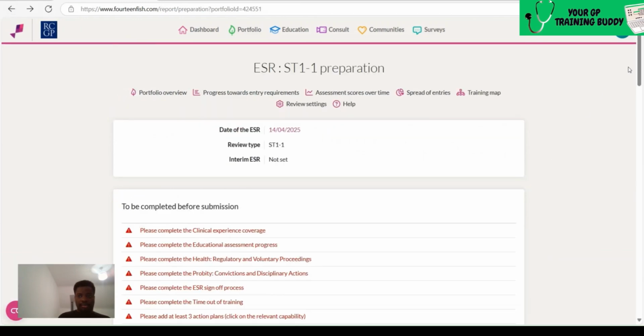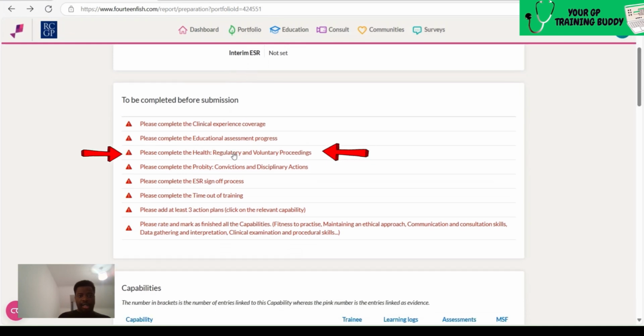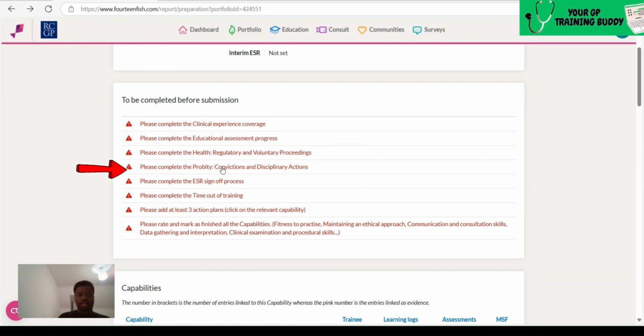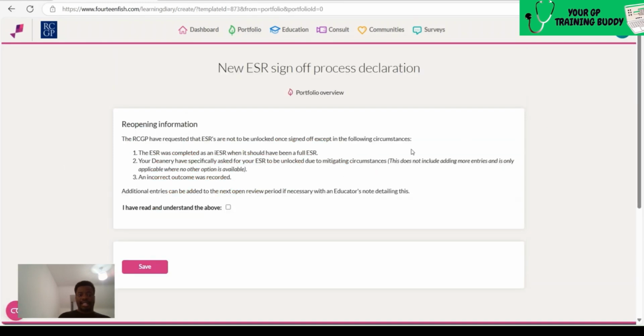Then I will click on the health declaration, which looks at regulatory proceedings against a doctor. Then I will click on what's appropriate. And if I've been subject to one, then I will have to provide details of it. Same thing goes for the conviction one as well. And then I will click on the ESR sign off progress, but this will be done at the end of it when I have done my part and I've sat down with my supervisor and we've agreed, and then I want it to be done, because once this is done, then it's logged.